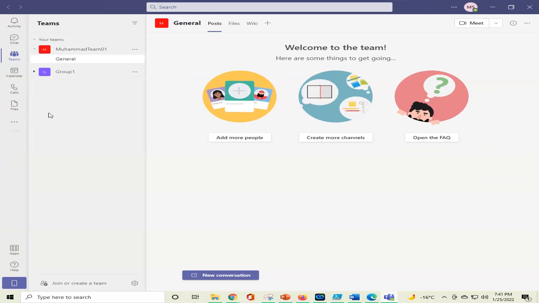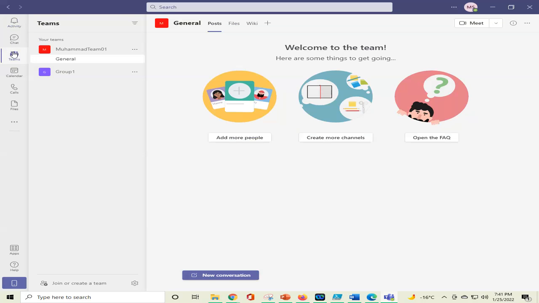And on the left side menu, we see I have already created one group. I want to create one more. We can add more people, create one channel, open FAQ, or host files, wiki, plus what we want to add. Meet, we can start an online meeting also. Here we have some other options also. And what we want to create right now is one more team. Let's try here.